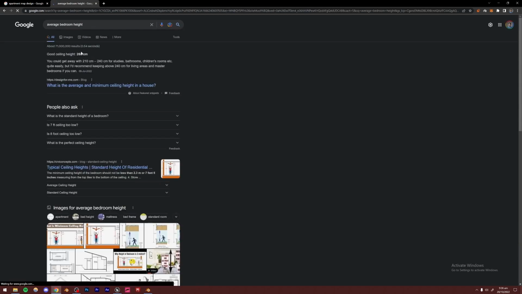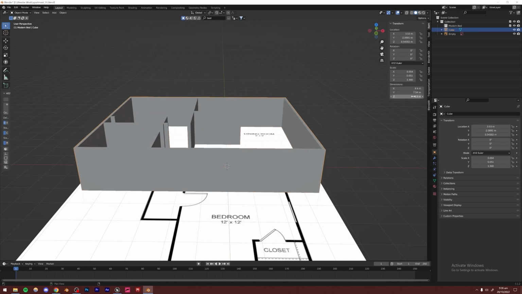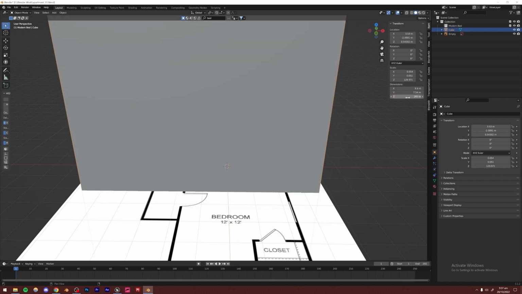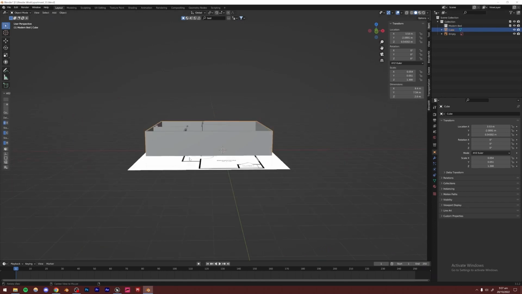Average bedroom height is like 260 centimeters, right? So 260 centimeters. I'm just gonna write that right here. 260 cm. Make sure to write cm, otherwise it's gonna think you mean 260 meters, which is gonna be absolutely insane. So yeah, 2.6 meters that is.